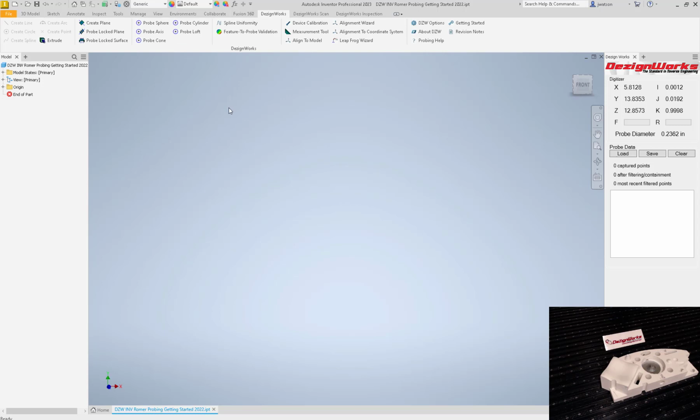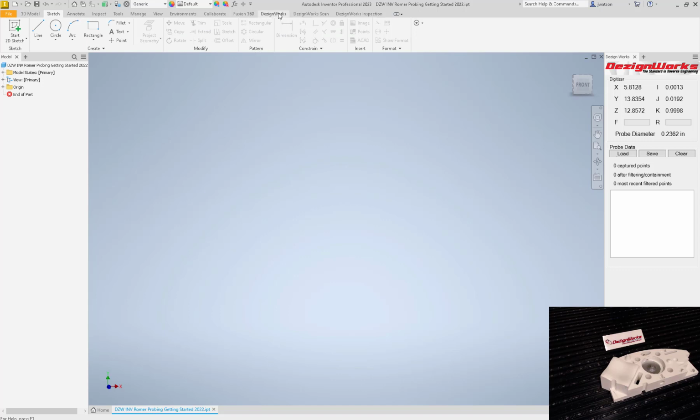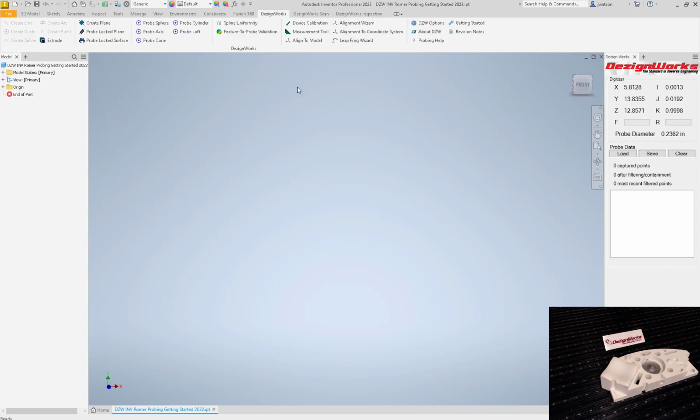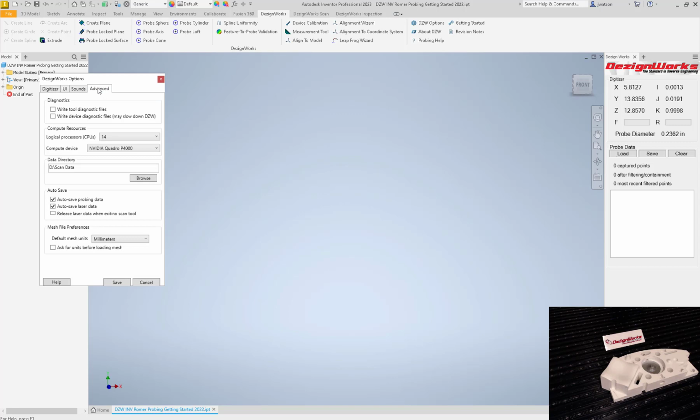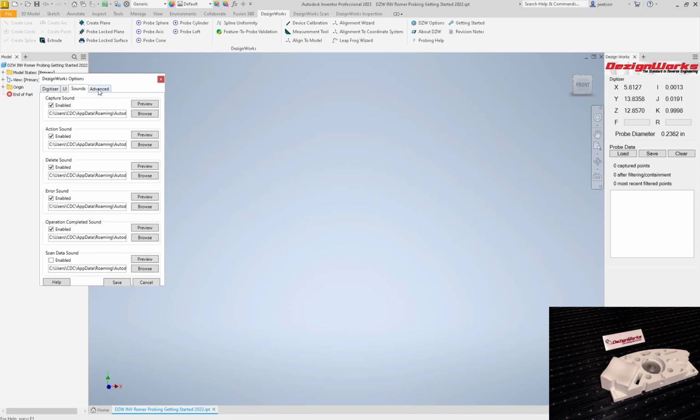The ribbon looks and feels just like the ribbon you're used to for 3D modeling and sketching. The only difference is this is to be used when you use the Romer device. There are some options here. You go into options and select your device, in this case the Romer RDS. And you have advanced for where you want to place files, as well as sounds and the UI.